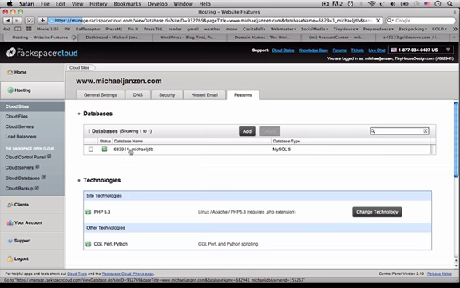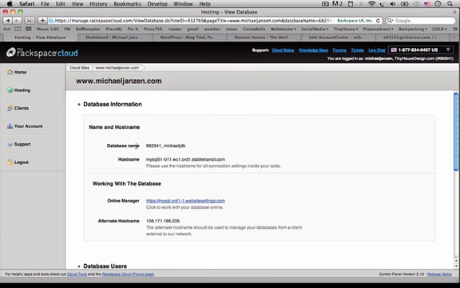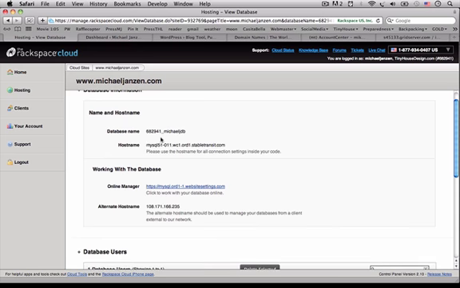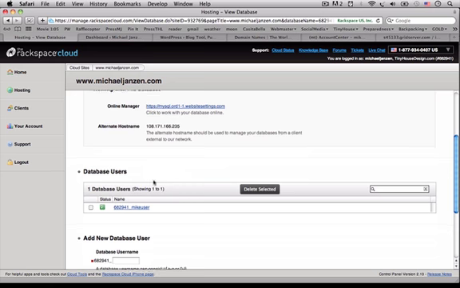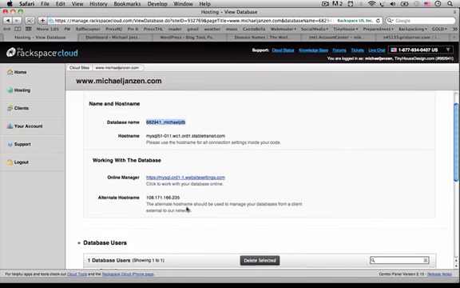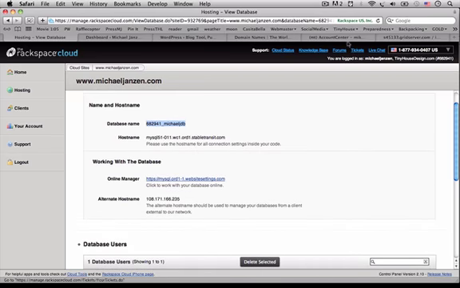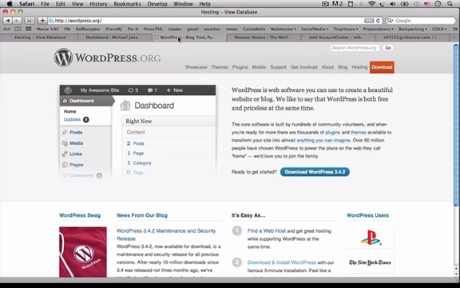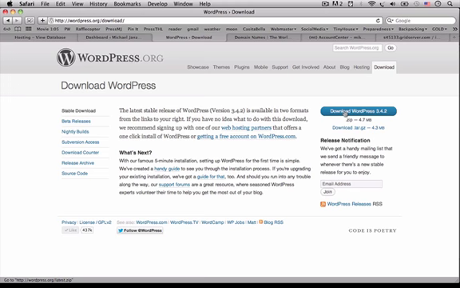Now I'm going to click on the database name, and this gives me the information I'm going to need. It gives me the host name, which I'm going to need to put into the WP config file. It gives me the database name. Again, that's where I'll put that. The user, and then that password that I entered. So I'm going to stay on this page for a moment, and I'm going to run over to WordPress, and I'm going to download a fresh copy of WordPress.